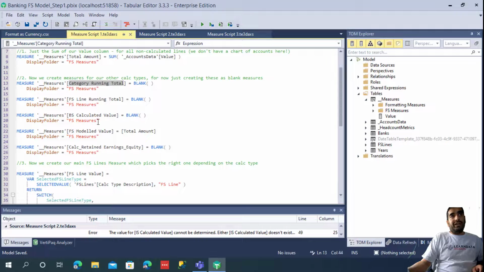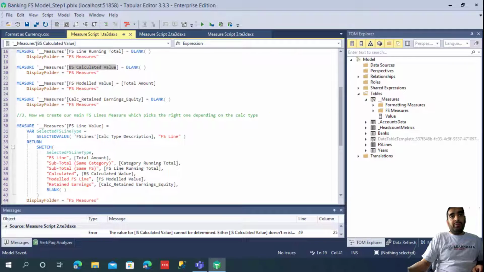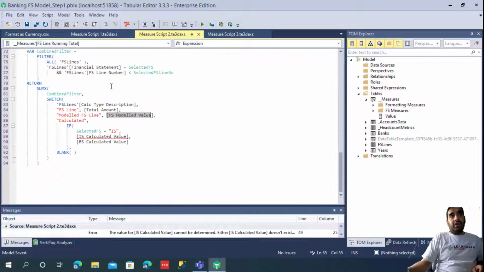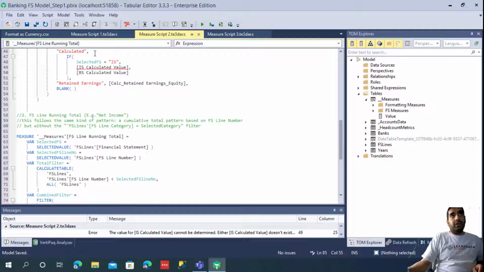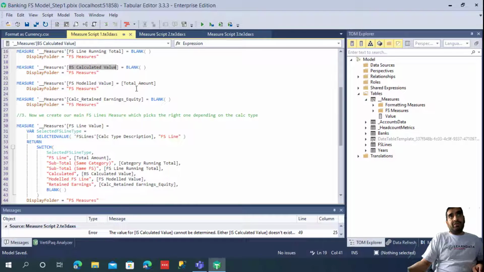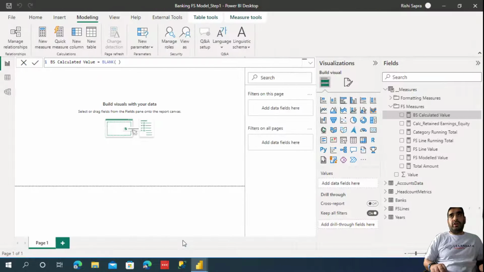So then when we go back to here, we can say it's calculated value, balance sheet calculated value. At the moment we put this to blank, and then we can overwrite that in here where we have our balance sheet calculated value. So if we run these scripts in order, when we run this script first, it's going to create our blank measures. But we can have a look in here.